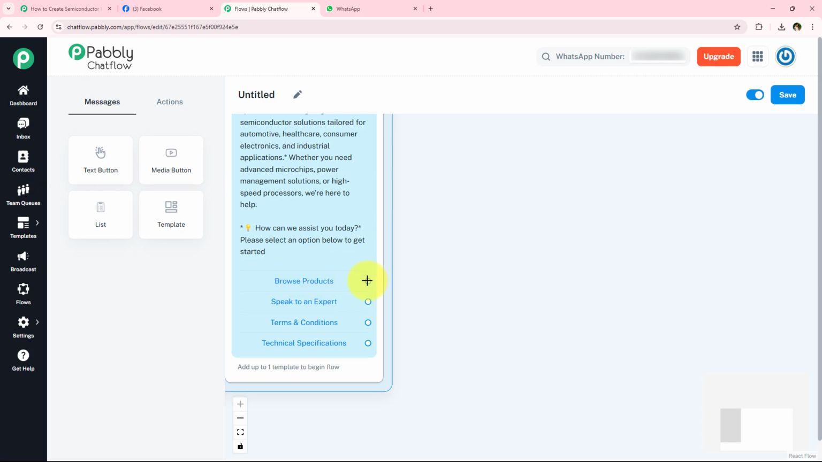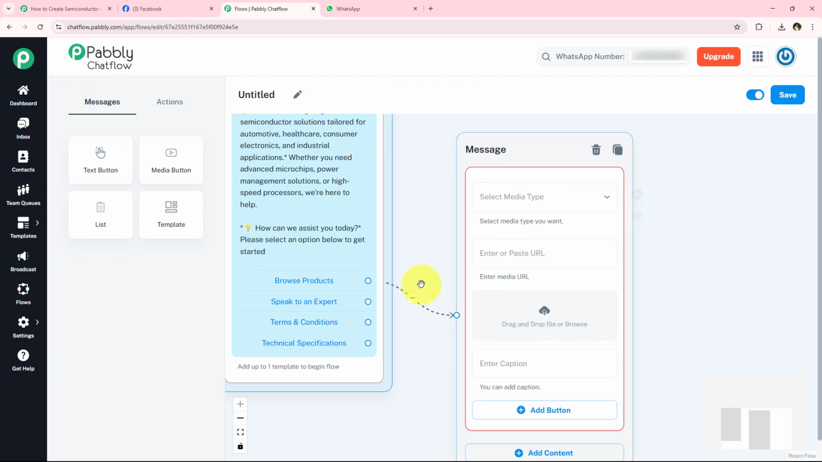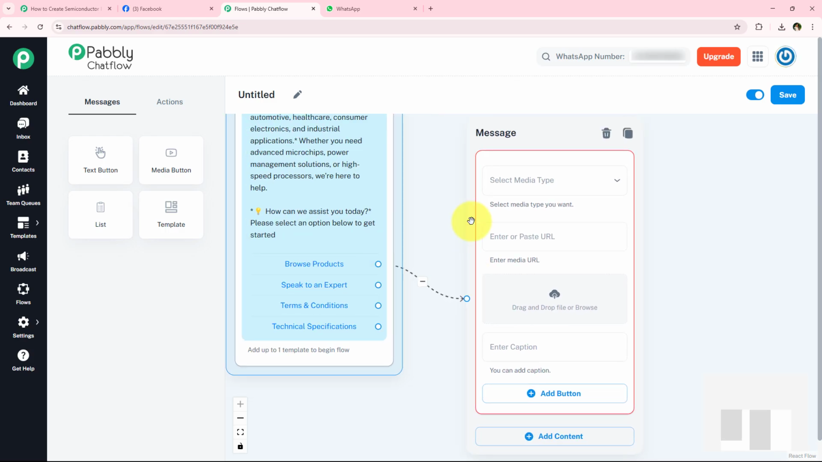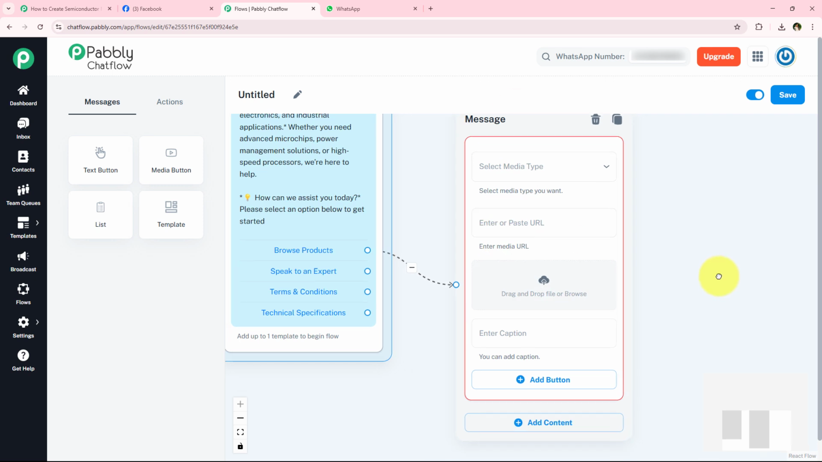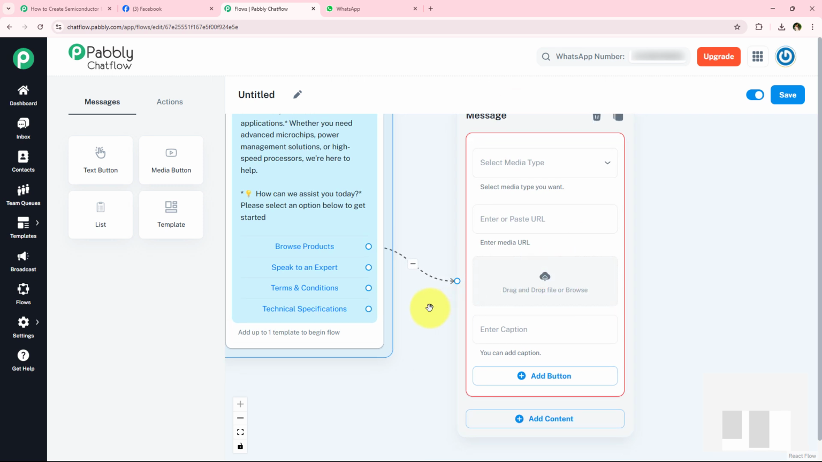So I'm just going to create a connection like this, and we're going to drag and drop it over here. Now for the content type, I'm just going to select media right over here, because I'm going to give the product catalog if my lead selects this browse products option. And to give the product catalog, I've selected this media button right over here. And after selecting this media button, I'm just going to add my product catalog file.